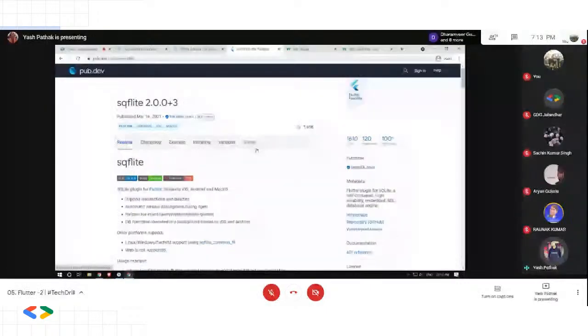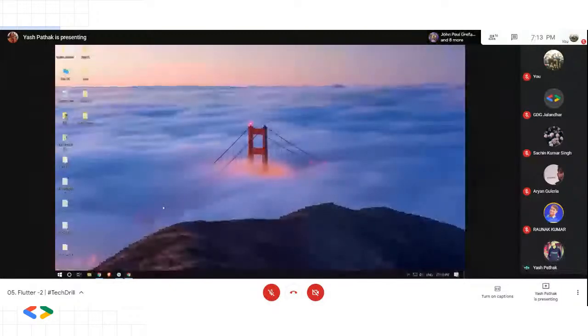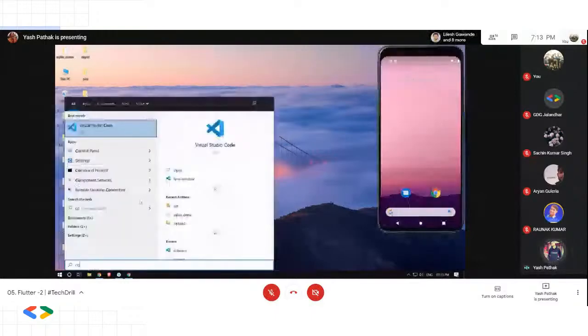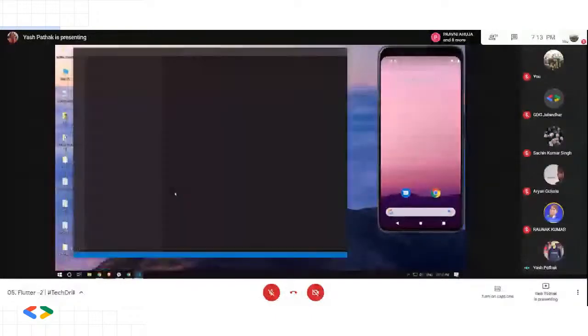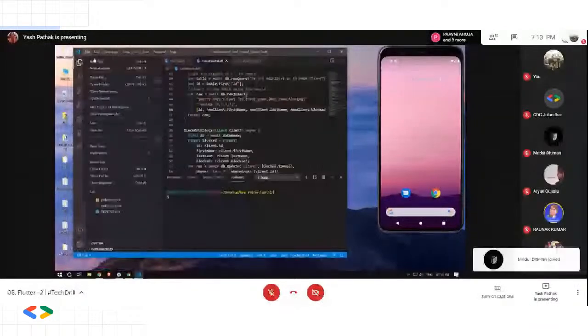Okay, cool. So let's first of all open Visual Studio Code. Let's close this folder.